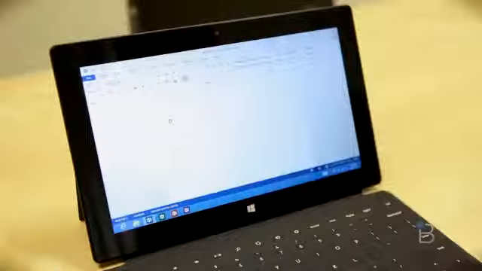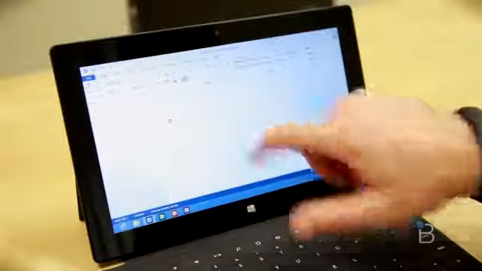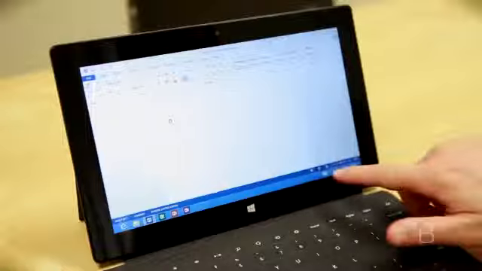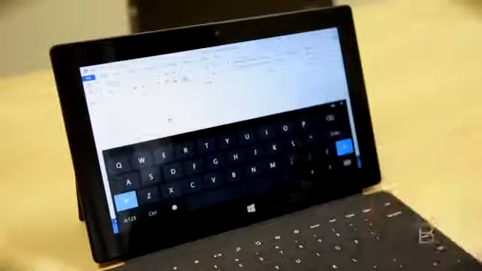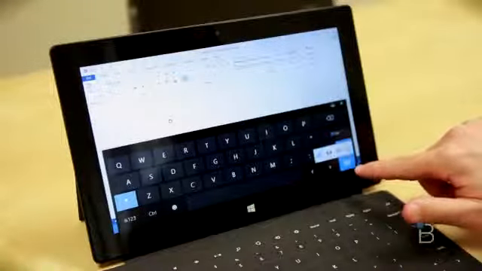So you can input stuff a few ways. You can either just tap the screen. A keyboard, in theory, will show up. There it is. Then you can type that way. We'll go ahead and hide the keyboard.